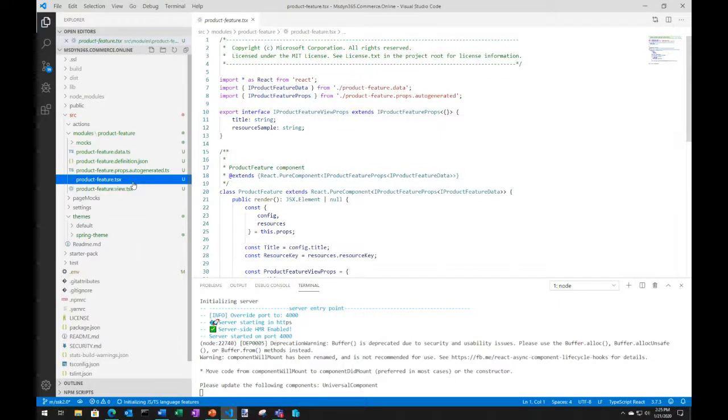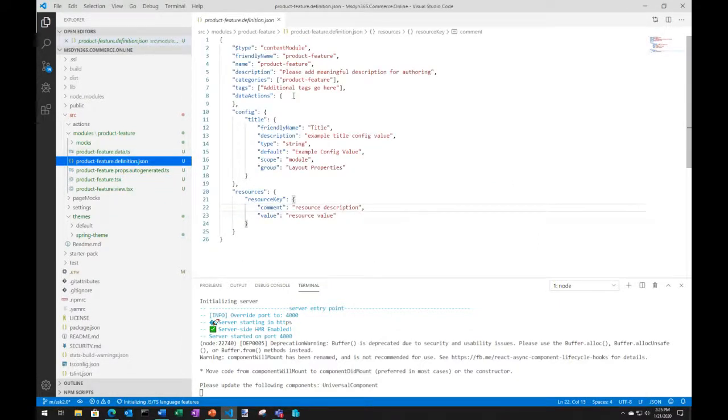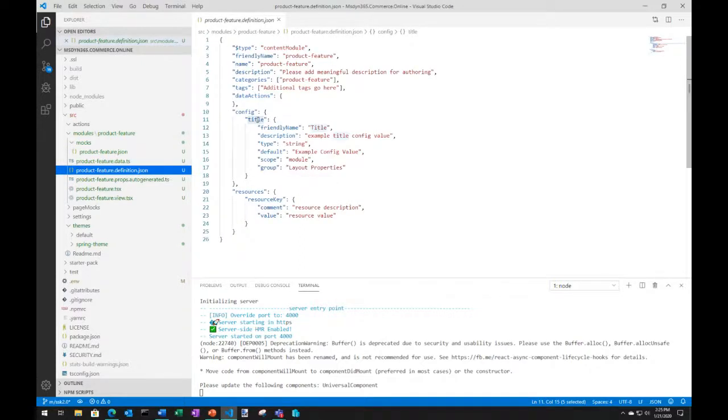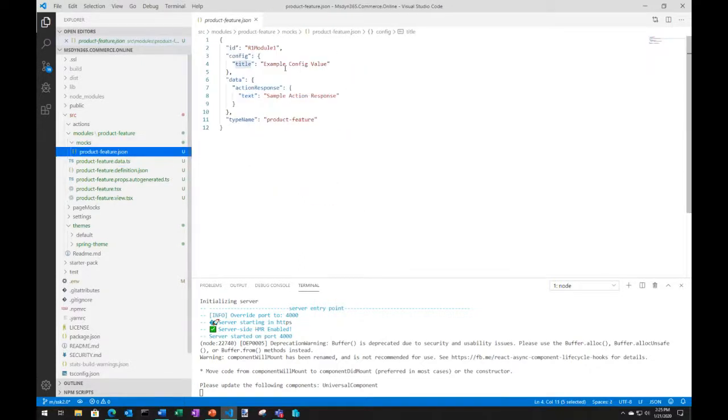Before I jump to the next most important file, I'll jump to one more thing. I mentioned earlier mock files. When I create different configs here, I need some value that I can test with. So that's where the mocks directory comes in. And we have a product feature.json here. And notice under this config section, I've got a title. So this title matches the one right here, title. And its value is example config value. And again, I'll show that a little more in action.